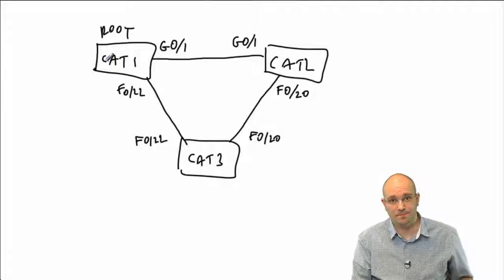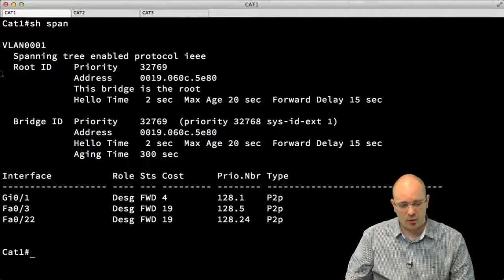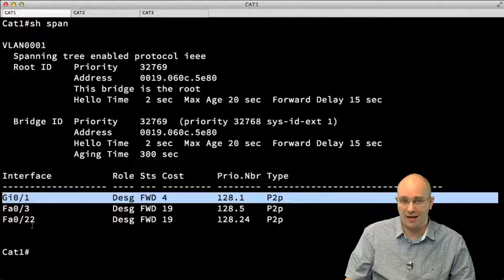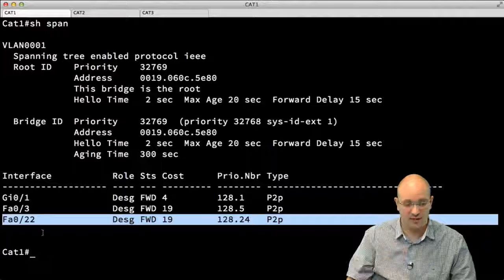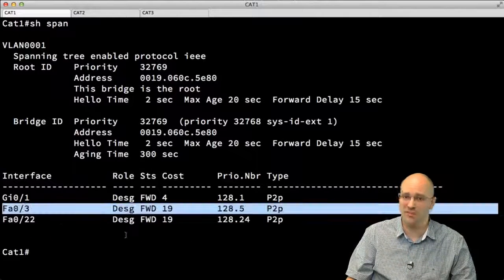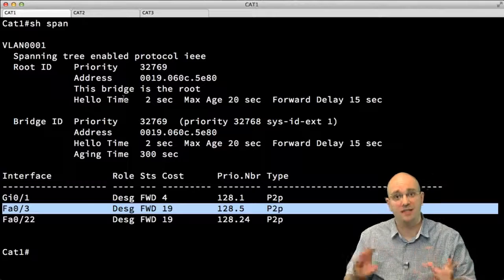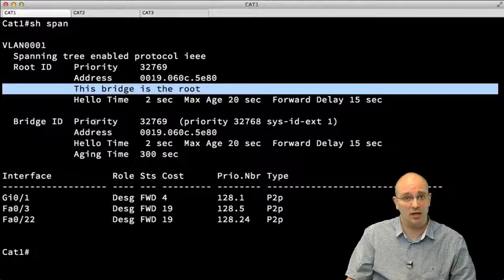Let's take a look at this. So here I am on my Cat1. I'm going to say show spanning-tree. What I should be seeing now is the connection with my Cat2 on GigabitEthernet 0/1 and the connection with my FastEthernet 0/22. This will be my Cat3. I also have some hosts connected to this network just to maintain my spanning tree up and running if I decide to bring these interconnecting links down. Also, I can see that Cat1 is the root.